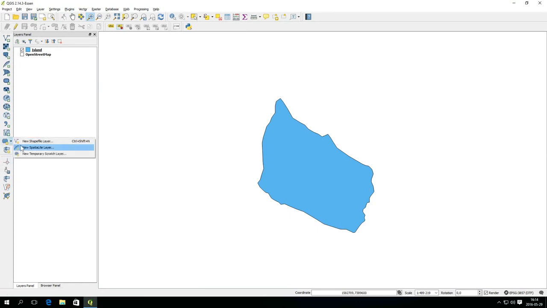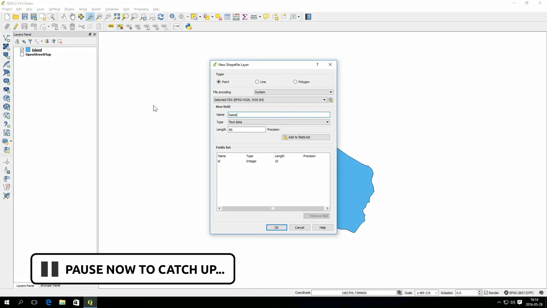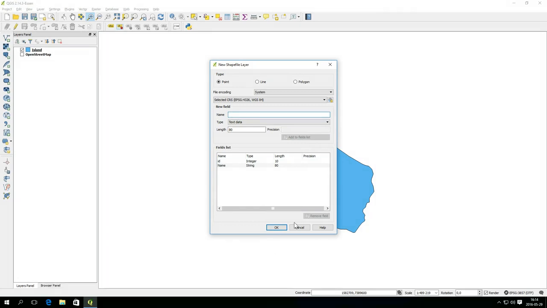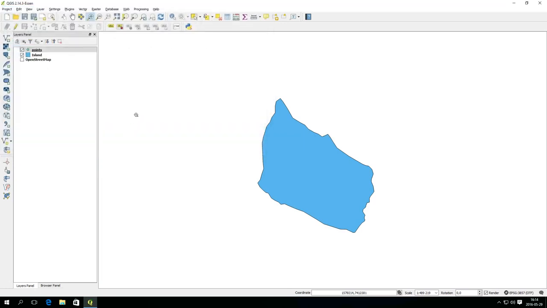You can create a shapefile directly as well. Create a new point shapefile. Type in name in the name field, select text data as type and press Add to Fields list. This will add a new attribute to the layer table. When you press OK, you will be prompted to select a save location and a file name. Save the point layer as points.